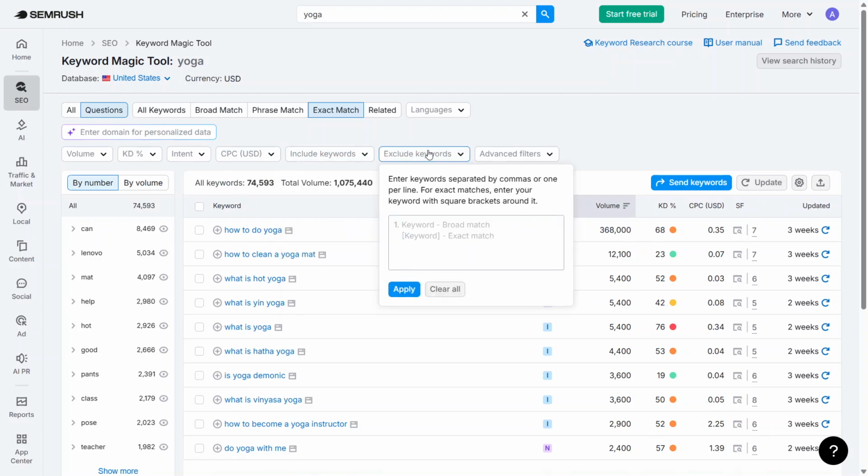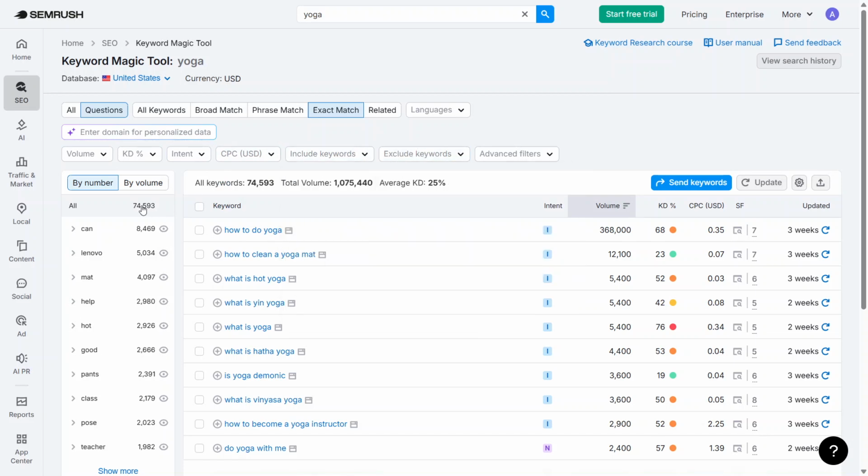On the left sidebar, explore related keyword groups. These clusters organize ideas by theme and can be filtered by the number of keywords or by volume. They're a fast way to uncover subtopics, long-tail variations, and content angles you might otherwise miss.